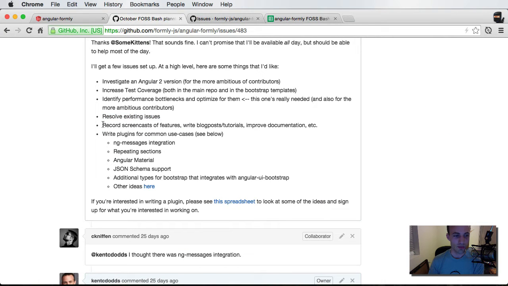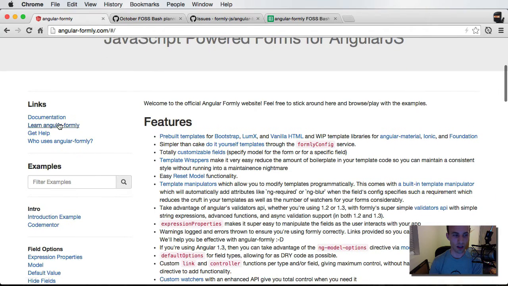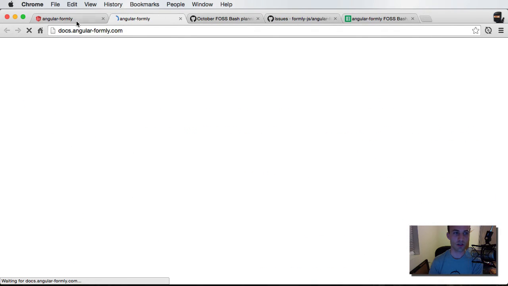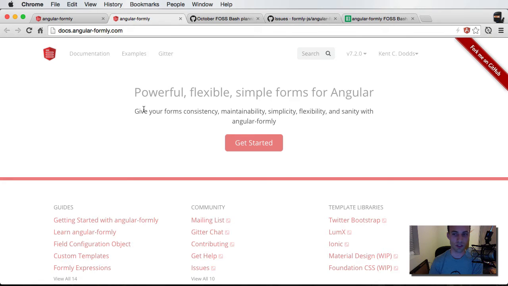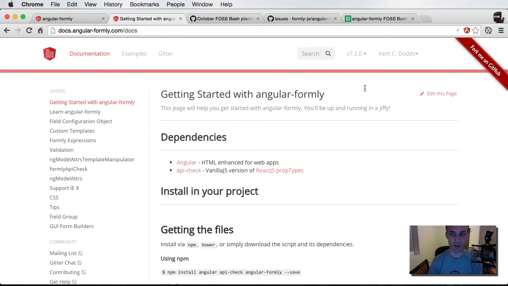So then, if you're not in the mode where you can contribute a lot of code, then learning about Angular formly and writing blog posts or tutorials, improving docs, or recording screencasts would be really helpful. So for documentation, if you go to the website and click on the documentation link, it's going to take you to a readme.io site. And here, if you just jump to the documentation link, there's an edit this page link at the top of all the pages.